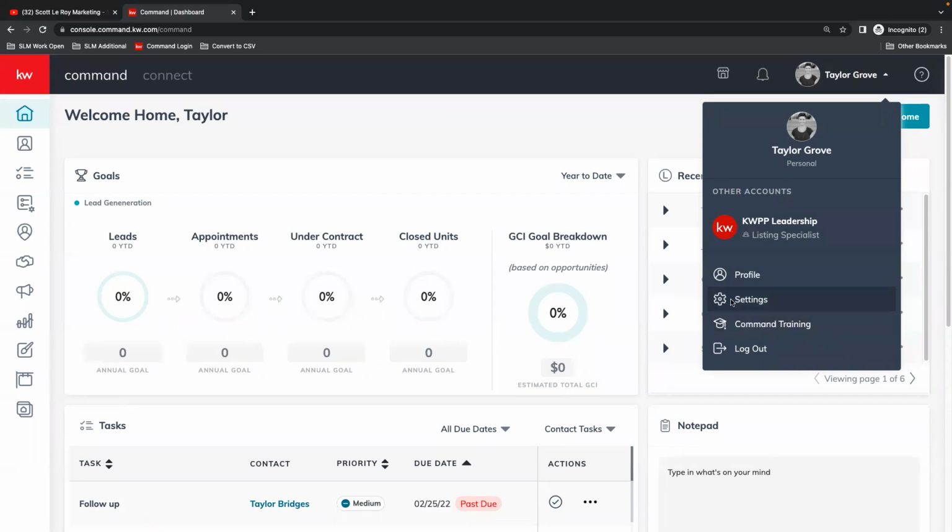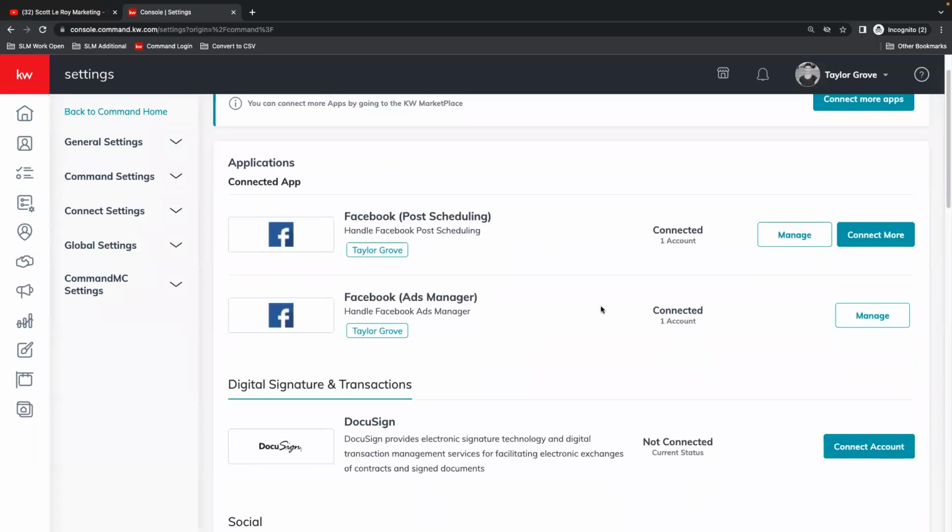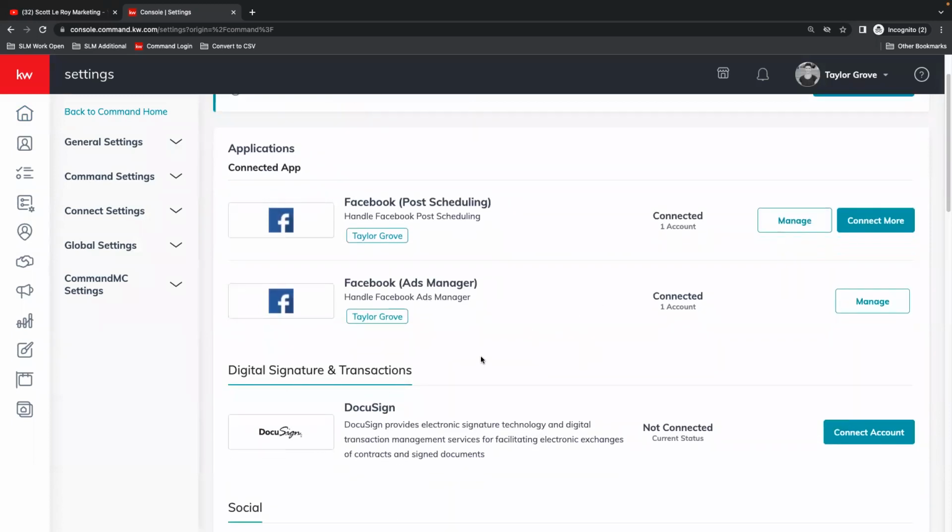And we're going to go back into settings so that you can see where all of your integrations are. So this is your main connections page. Here you can just go down the list and see where you have connections. So Facebook, either for post scheduling on your personal page or ads manager on a business page. You'll see any of those, whether they're connected or not. You can also connect if that's not already there.